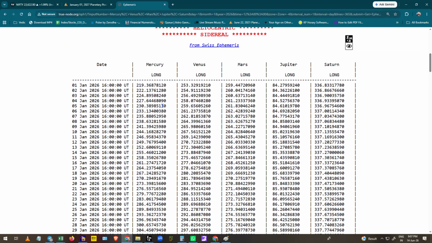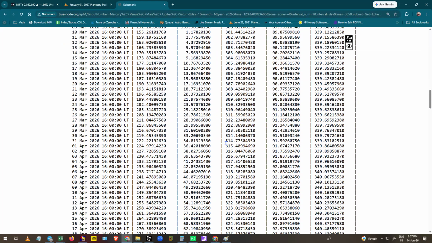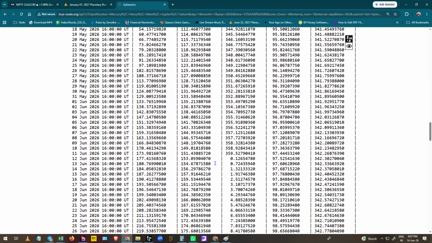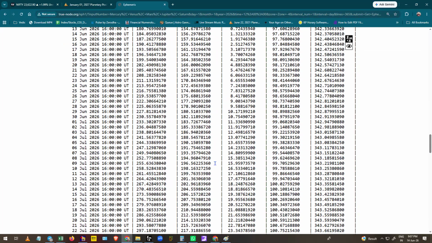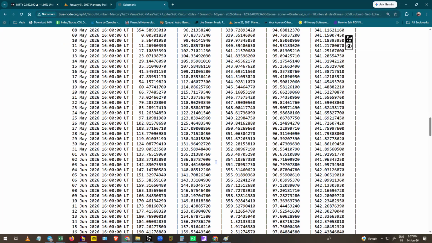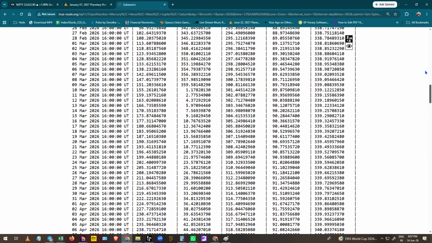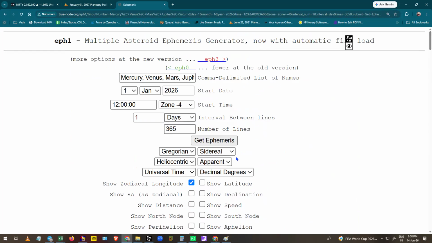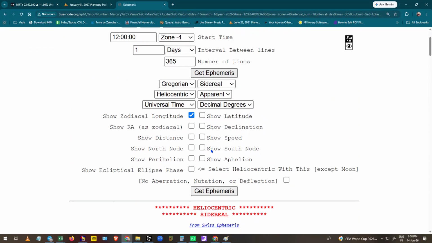Yeah, I get the data. Mercury, Venus, Mars, Jupiter, Saturn. And here you don't see any RX sign because in heliocentric angular position, a planet doesn't get retrograde motion. In heliocentric observation, there is no retrograde motion. Now, you will even get planetary speed from here if you want. Planetary speed is needed for SBC, Sarvatobhadra Chakra.